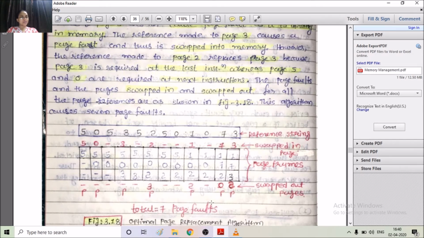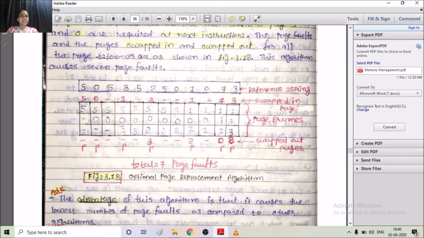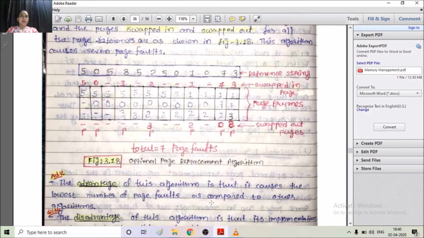Then next is page number 3, and page number 3 is not available in physical memory, so there will be a page fault. Next page is page number 5, available in main memory, so there is no page fault. Then next is page number 2, which is not available in physical memory, so there will be a page fault. But here the problem is what?